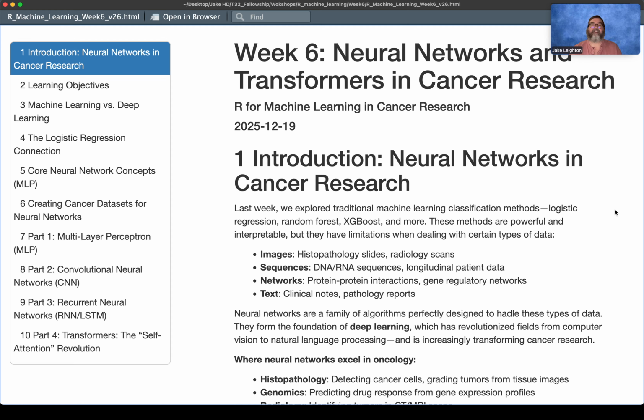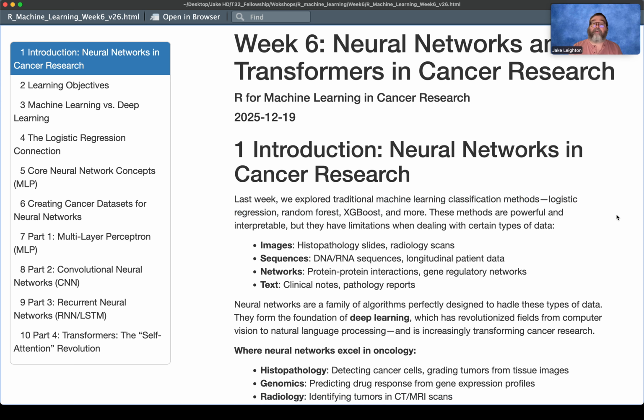Last week, we explored the traditional machine learning methods. We did regression, more continuous prediction, and then categorical classification. We looked at methods like logistic regression, random forest, and XGBoost, and we saw that random forest and XGBoost are really great with tabular data. In industry and in genomics, these are the best-in-class algorithms for tabular data.